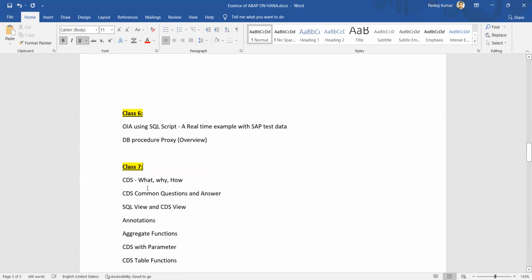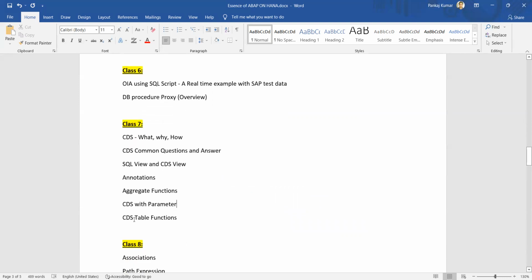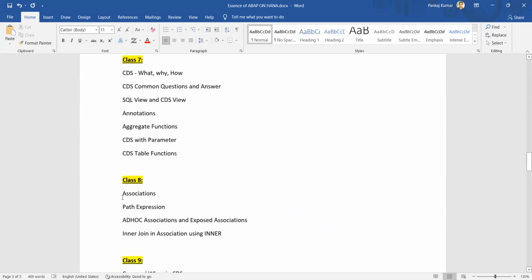In class 7, we will be starting with CDS, one of the most powerful concepts. What, why, how? Then CDS common questions and answers, which are very frequently asked in interviews, we will be discussing. Then we are going to learn about the SQL view and CDS view, different annotations, aggregate functions, CDS with parameter, and how to use CDS table functions. Under class 8, we are going to learn about associations, path expression, how to use path expression in CDS, what is ad hoc association and exposed association in CDS, and which one to choose when. That we are going to discuss.